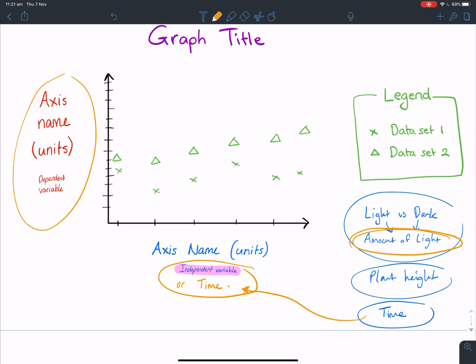What about your vertical axis? Which one are we going to stick there? Well, that's going to be the plant height. We want to basically see the differences in plant height over time. So plant height would go into that column here.